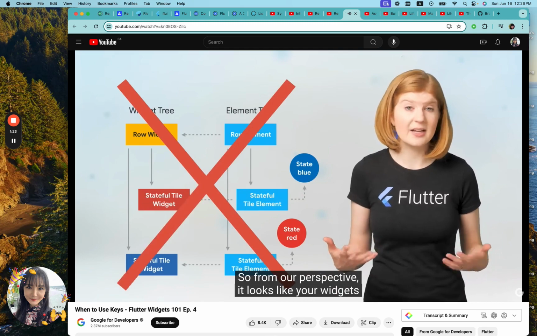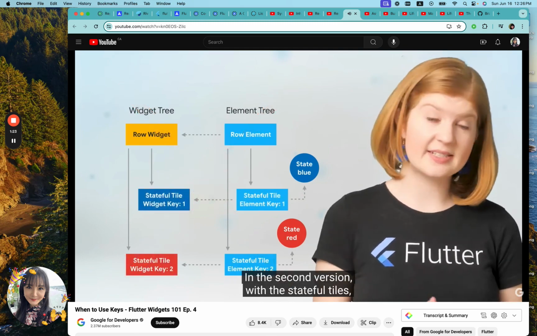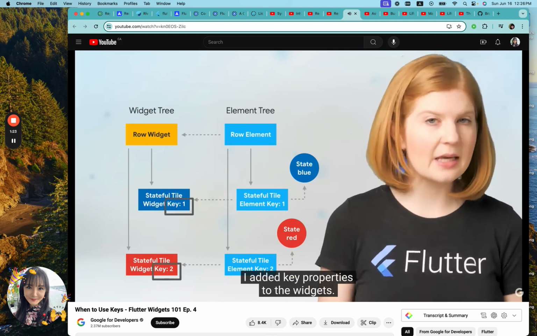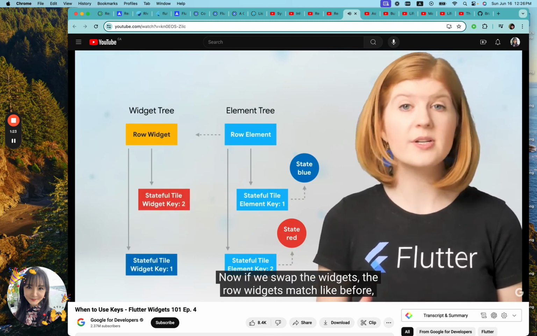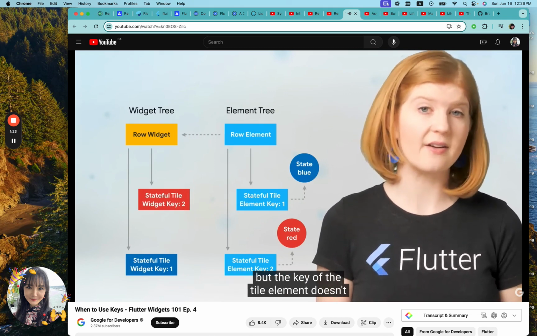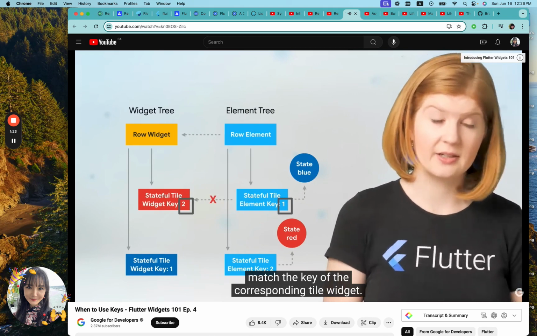So from our perspective, it looks like your widgets didn't properly swap. In the second version with the stateful tiles, I added key properties to the widgets. Now if we swap the widgets, the row widgets match like before, but the key of the tile element doesn't match the key of the corresponding tile widget.